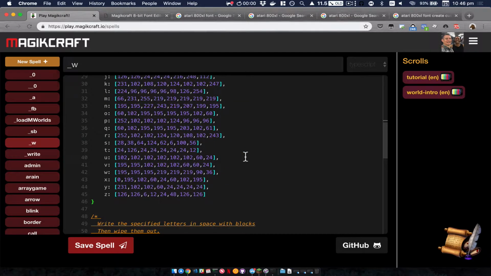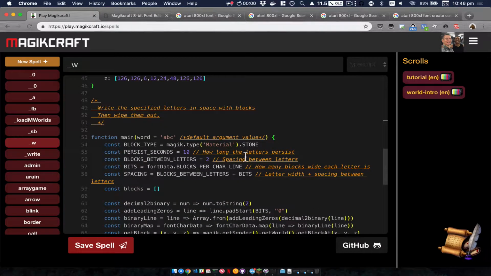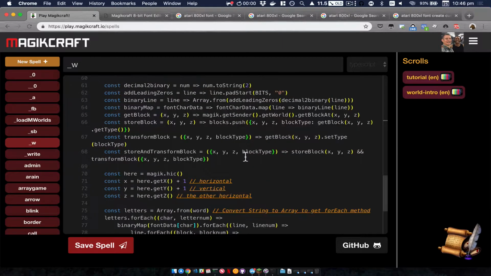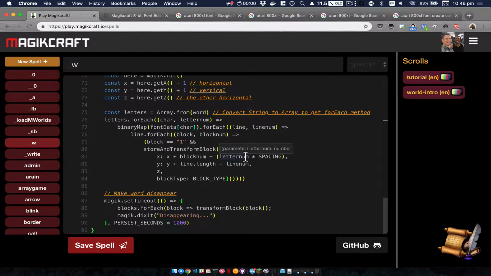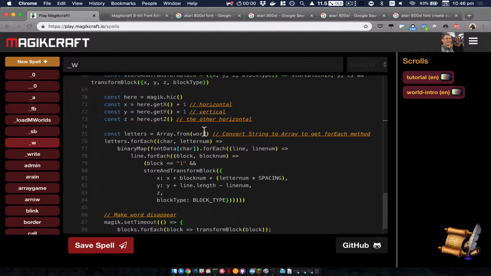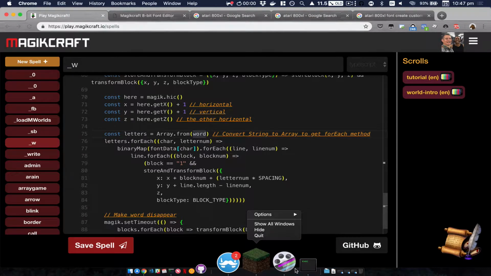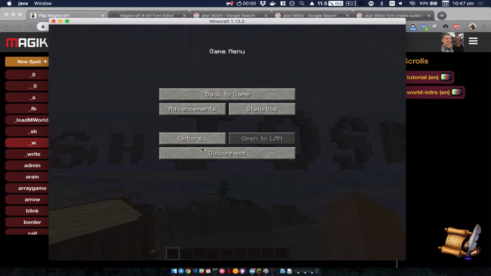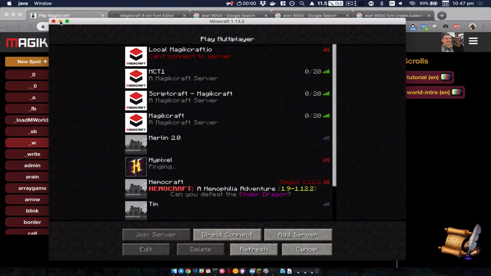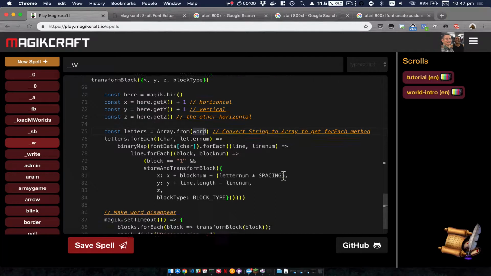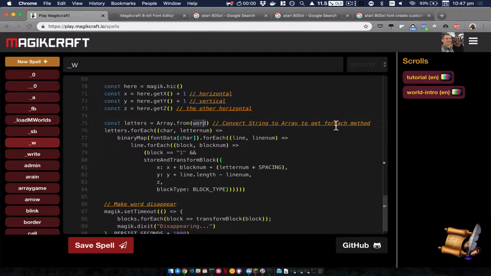here's the program that does it. I'm going to change it slightly, so I've got to change that input. Yeah, we should make them all lowercase. Okay. Quit out of Minecraft because screen recording plus Minecraft equals slow. Convert string to array to get the for each method, but we should make it lowercase first.